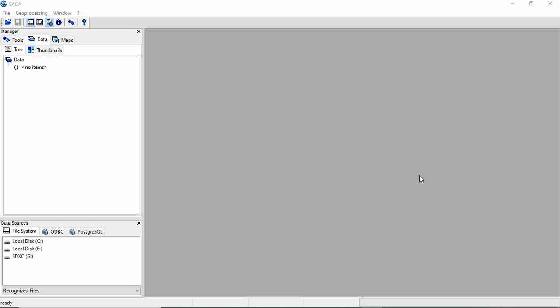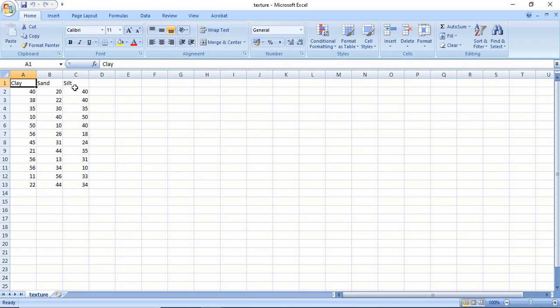In this video, we will see how to do soil texture classification using sand, silt and clay content in SAGA GIS. So suppose you are having a data on sand, silt, clay content and you want one column here as soil texture. So a very easy tool is there in SAGA GIS to do soil texture classification.